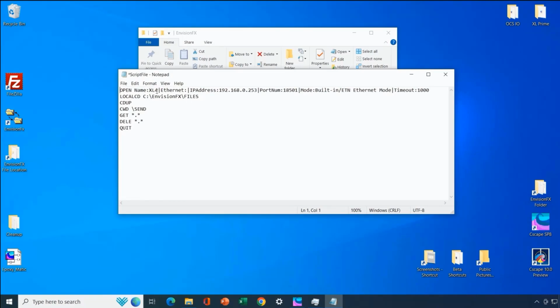Next, we're executing a cd up command, which, on the OCS drive, makes sure the OCS is at the top level of the file hierarchy. Next, on the OCS side of things, we're executing a cwd, or change working directory, to the send folder. That's the folder where we place our files to be uploaded by the FTP client.